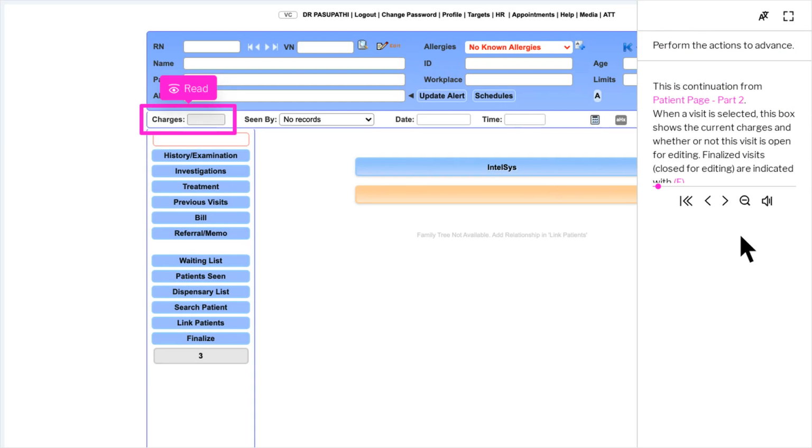This is continuation from Patient Page, Part 2. When a visit is selected, this box shows the current charges and whether or not this visit is open for editing. Finalized visits, closed for editing, are indicated with F.